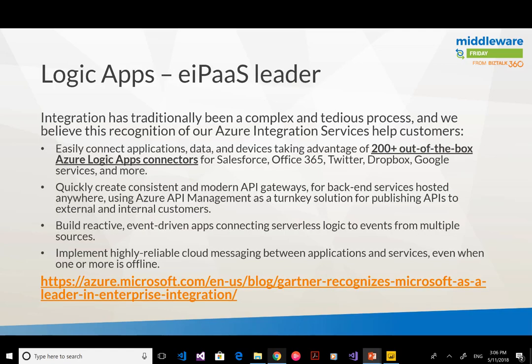So also starting with integration platform as a service, Logic Apps, or at least part of the offering that Microsoft has for integration, has recently been labeled as a leader in the Magic Quadrant of Gartner. Earlier, it had been qualified as the enterprise integration platform as a service leader. And as you can see here, of course, integration is not always that simple. It can be a hard process to do some integration.